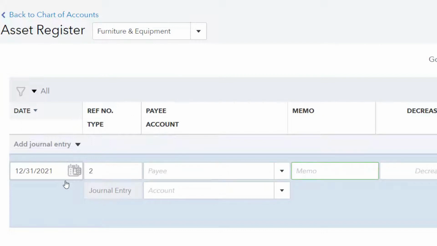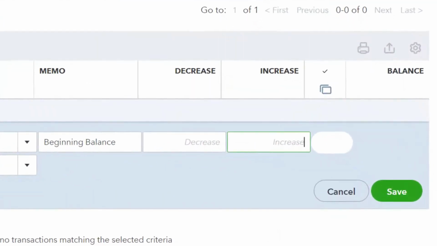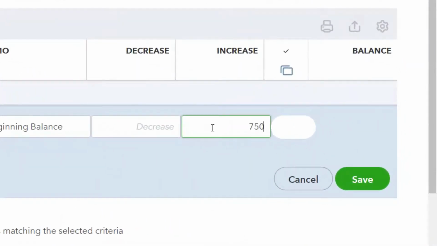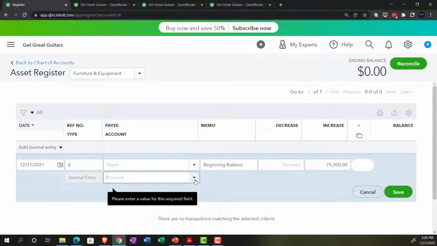We're going to say the memo is going to be, let's call it beginning balance, and it's going to be an increase of the 75,000. I think it was 75. That's what it was. I know what I'm talking about. And then the other side, they've been putting everything into opening balance equity.